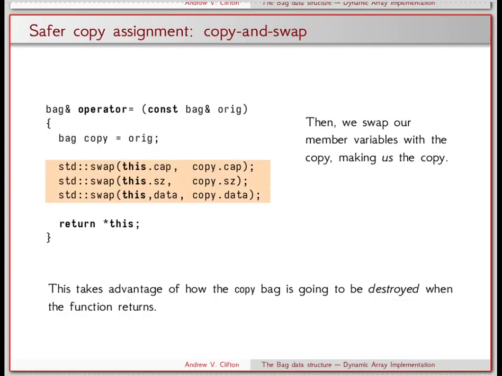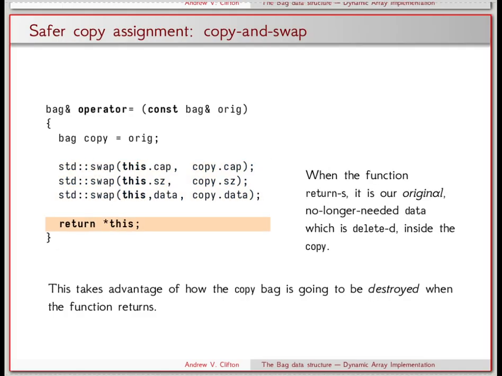So we swap our stuff with the copy. Now we're the copy and the copy is us. And then when we hit the end of the function, it deletes the copy, which is my old stuff there. So this is a little bit safer than the way that I wrote it, but it's not just an easy copy paste job.